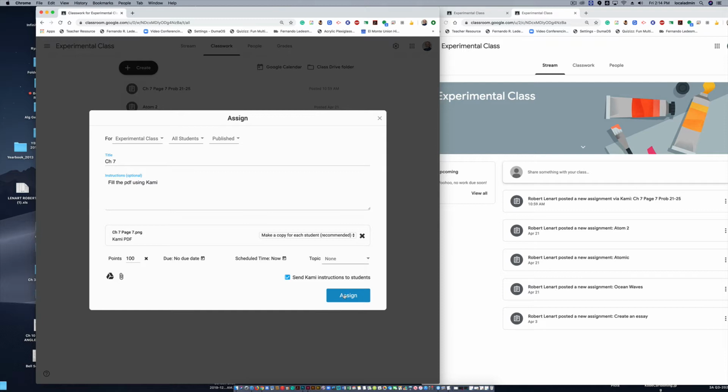So essentially, I've done this. You can make the instructions more involved. Oh, and by the way, make a copy for each student is what you want. You've got some other choices, but you want each kid to get their own copy. And then the first time, I would send Kami instructions to students. A lot of our kids probably haven't used this. So assign it.